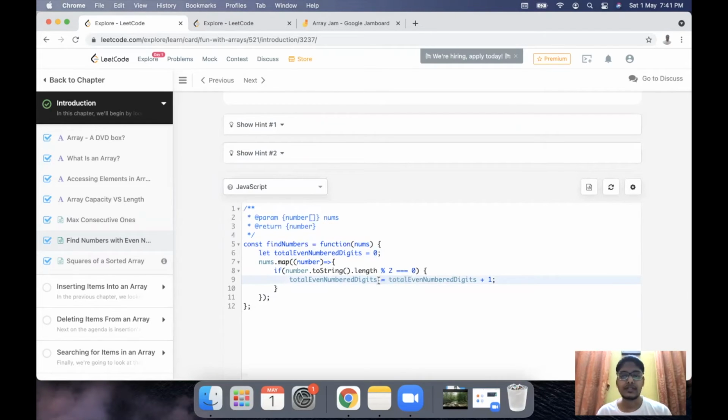Another variation of this could be to go for plus plus, like instead of going for plus equal to, I can even go for plus plus total number of digits, and that will also allow me to increment the value by 1. That's up to us. And the last thing we need to do is obviously return this total number of digits from this function. So we use the return keyword and this number as well.